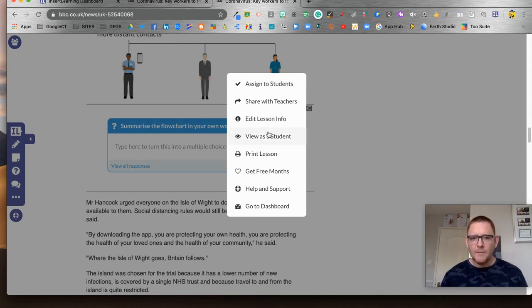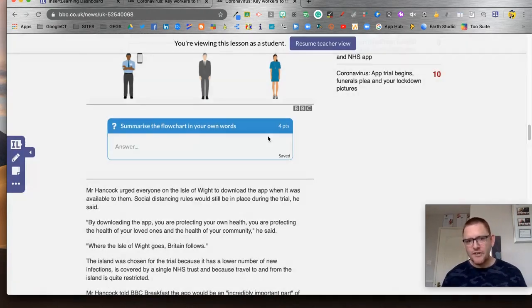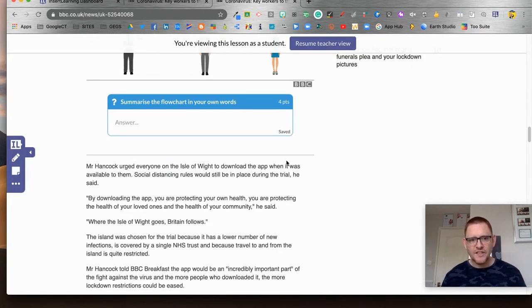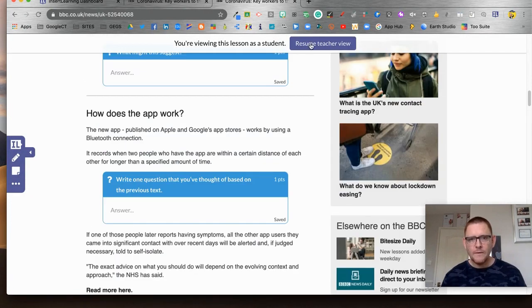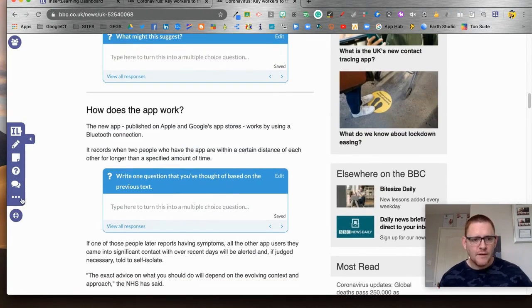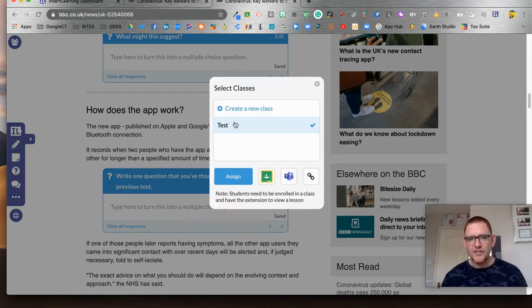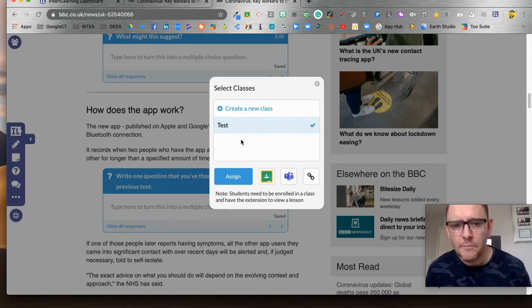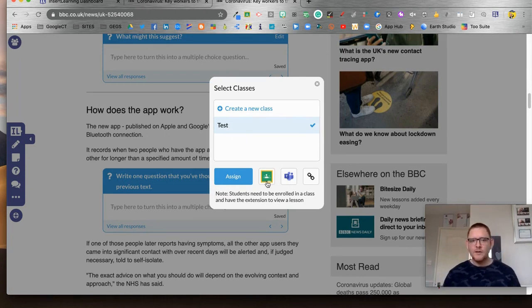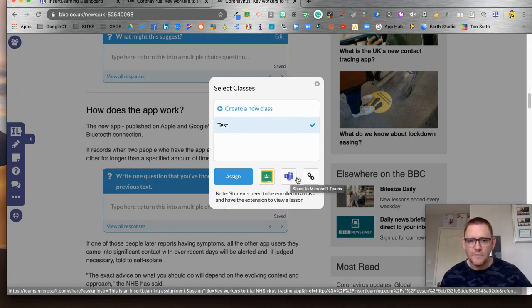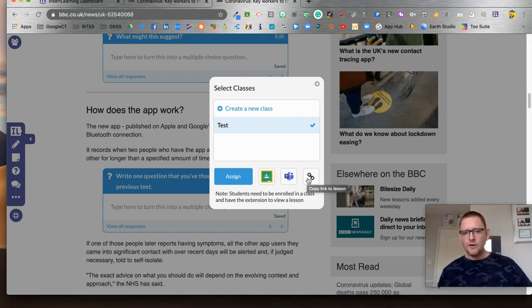So I can see what it looks like as a student. I can preview it. This is what the students are going to see. I can go back to the teacher view, and I'm now going to assign that to students. So I click Assign to Students, I create a class, and I've created a test class here, but you'll notice it also links to Google Classroom and to Microsoft Teams as well, or you can just use a copy link. It's entirely up to you. But I've got a test class, and I've actually already assigned this, but I would just click Assign here.